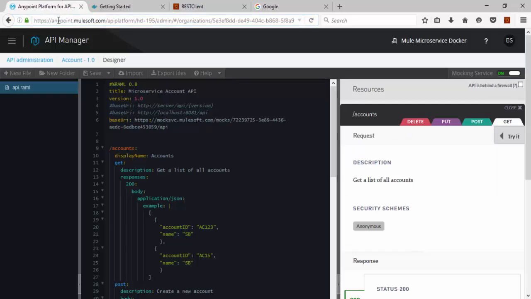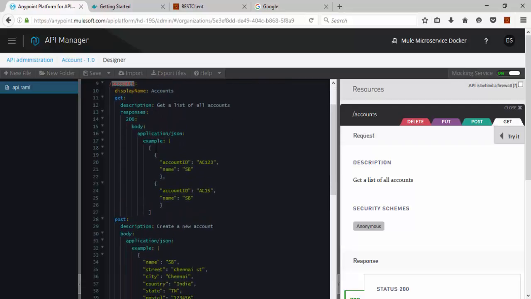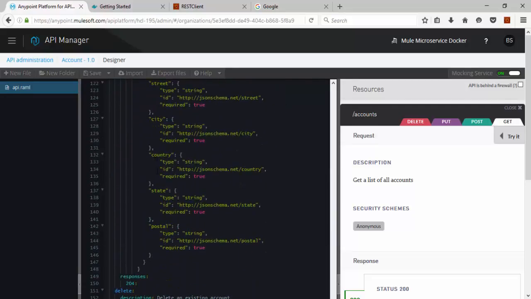Go to this URL, the anypoint.mulesoft.com website, and create an account for yourself. Then go to the API Manager, and you can see a window like this. Here I have the RAML file, so my path is account. I have 4 APIs: a get API, a post API, a put API, and a delete API.